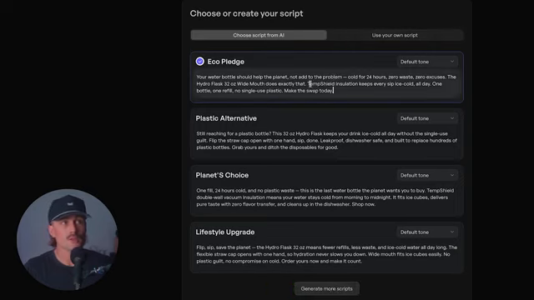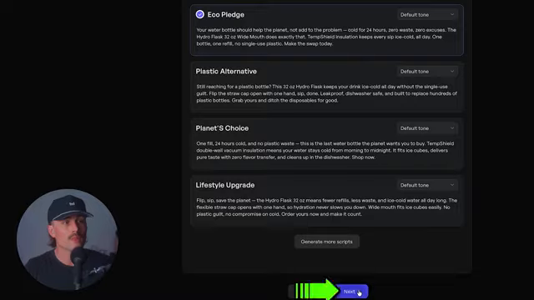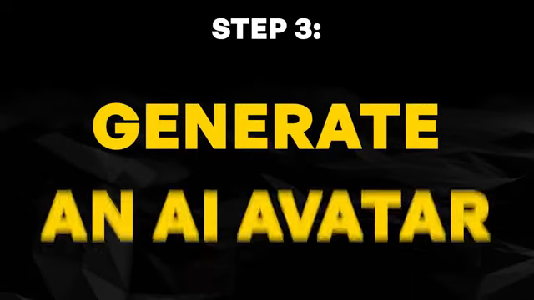Now, with any of these scripts, you can also come in here and edit. If maybe you wanted to take something out or add something else in, this is a great place to do that. So from here, we can go ahead and just click next. Step 3, generate an AI avatar.